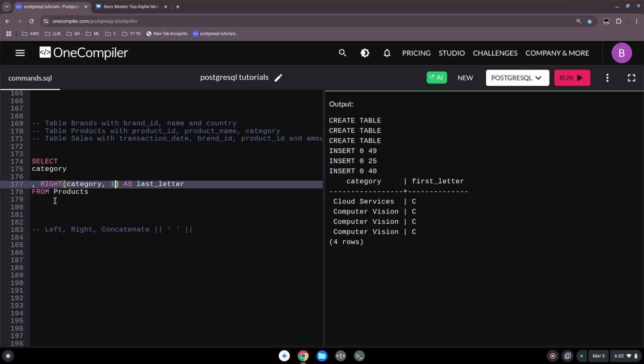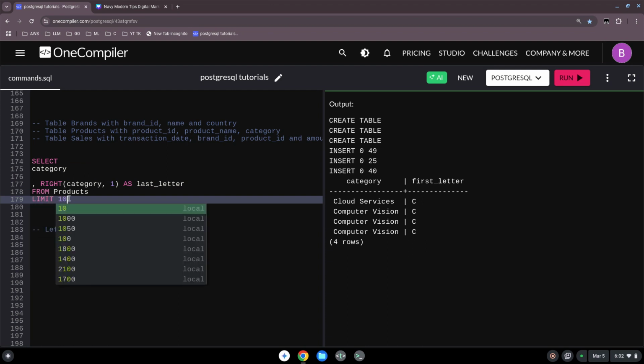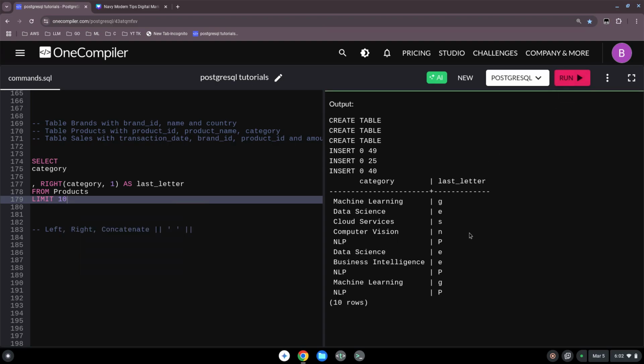As we don't have any more where clause, we say give us just the first 10 results. We run this and let's check. Machine learning is our first category, last letter a G. Data science an E. Cloud services an S. Computer vision an N. So easy peasy.